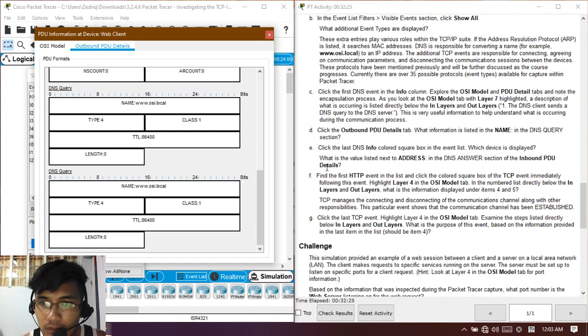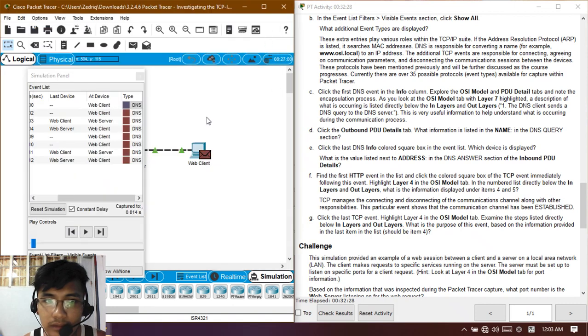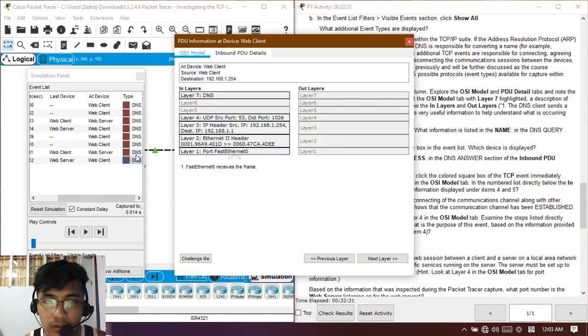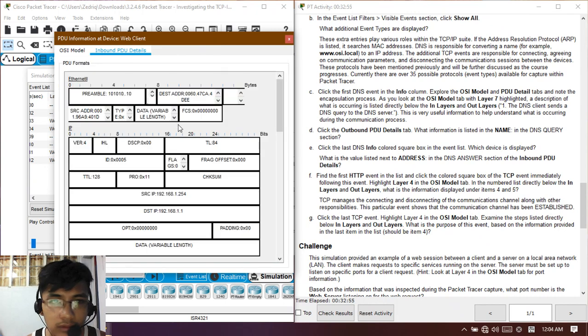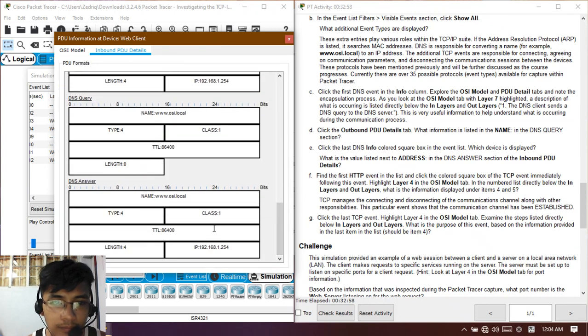Click the last DNS info colored square box on the event list. Which device is displayed? The device is the web client. What is the value listed next to address in the DNS answer section in the inbound? DNS answer. So it also has the www.osi.local.